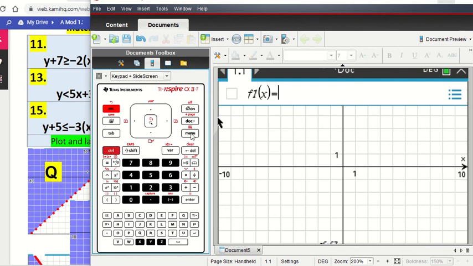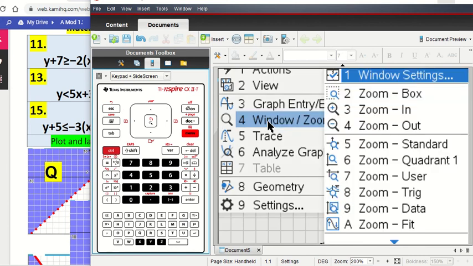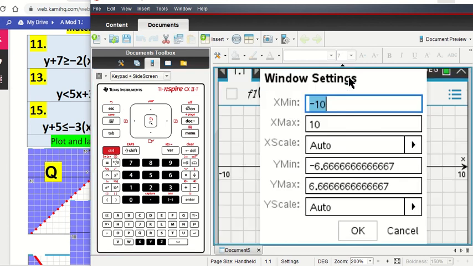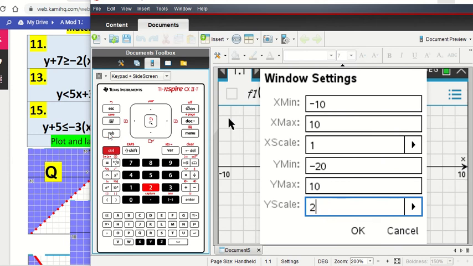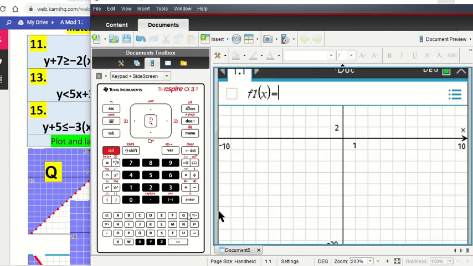Next, I'm going to go back to menu and establish the window. In the window settings, I want x to be negative 10. I want my x max to be 10. So I press the tab key, which is right here, tab. And then I want my scale to be 1. Tab key again. From negative 20, tab, to 10. And since the scale spread out a little bit, when I press tab this time, I'm going to change my scale to 2, just so I don't have as many lines. Tab and say OK. So that's how we establish the window.